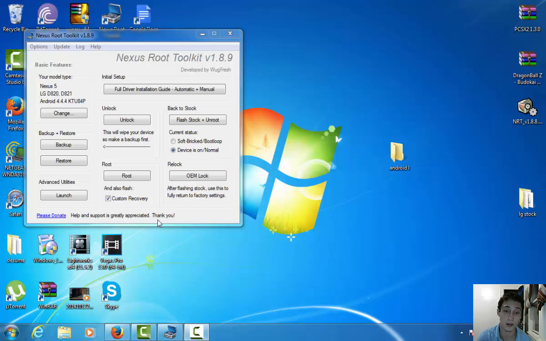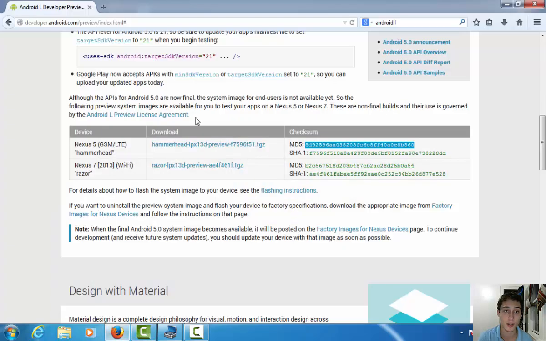So in order to download it, you just really want to quickly go into this link, which I'll have down in the description, or you can just type in Android L on Google and go to developer.android.com. And you're going to choose your Nexus device. Right now it's the 5 or the 7, and obviously I'm going to be doing it on my Nexus 5. So I already went ahead and downloaded that file.